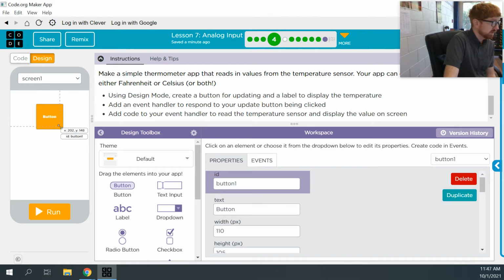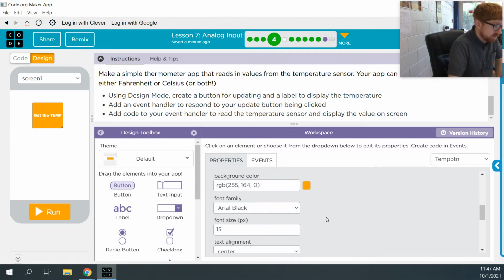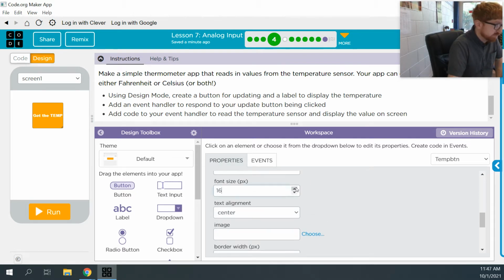Let's make it a little bigger. And let's call it temp btn. In the text, we'll say get the temp. Let's make that text a little bigger. Font size. There we go. I chose a font size of 24 for that.